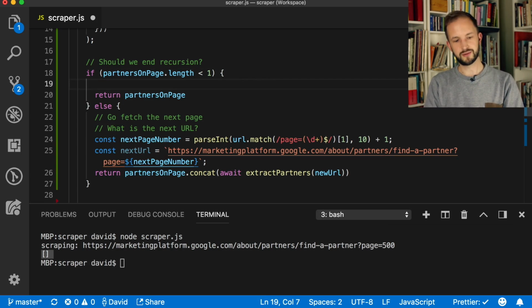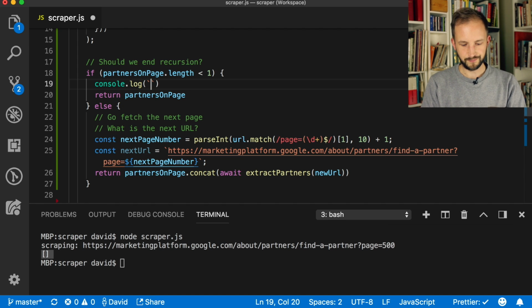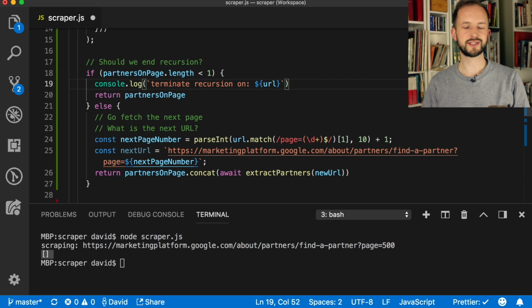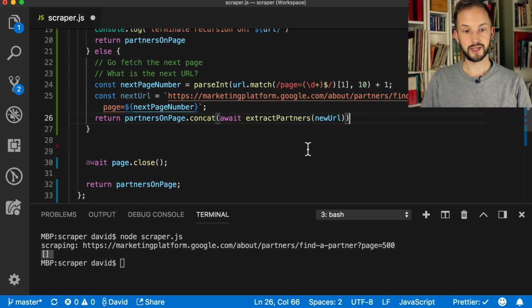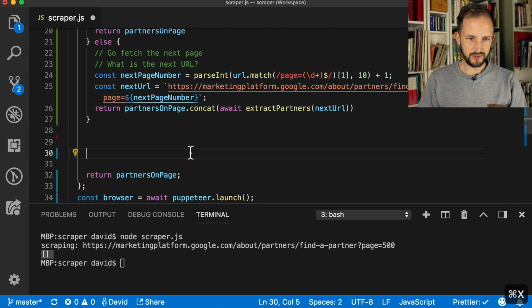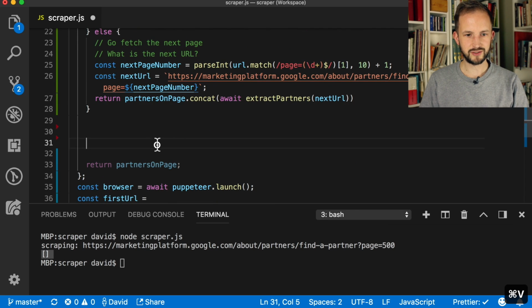We can just here console log that terminate recursion on and then the current URL. So this is just to say that this is the end condition. We reach that, we're done. Okay, we didn't call it new URL, we call it next URL. And then we should probably just move this await page close here because we're done up there with the page.